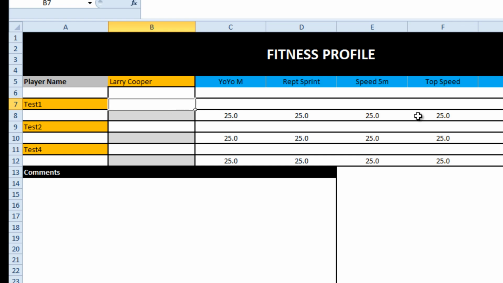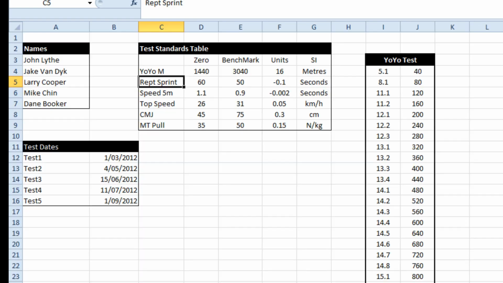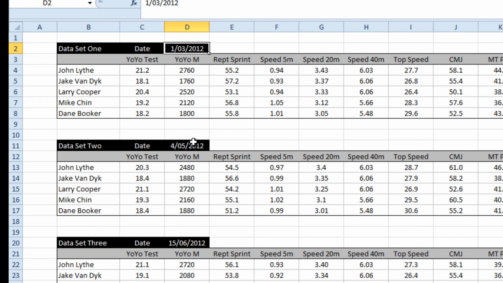I want to pull through the date that test 1 occurred on. So I've created a little page in the control panel here that says test 1, test 2, test 3, test 4, test 5. And these are just direct links to these cells here.